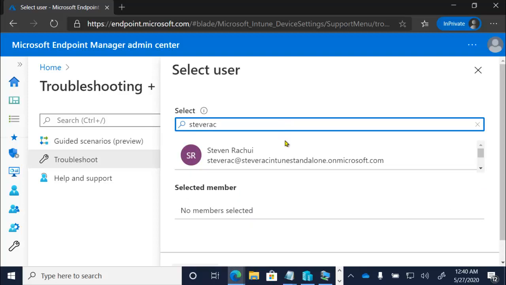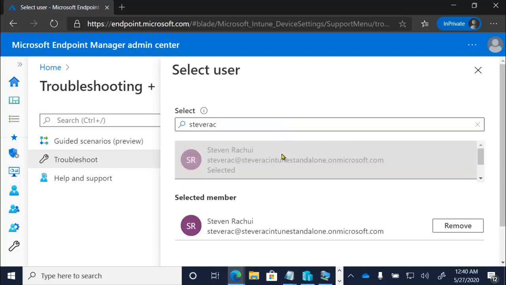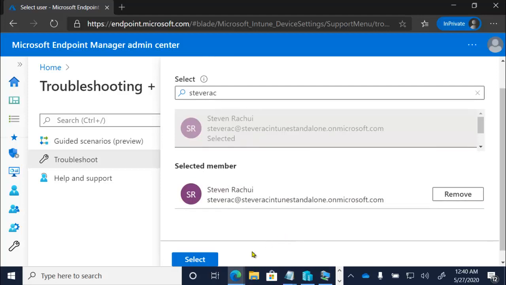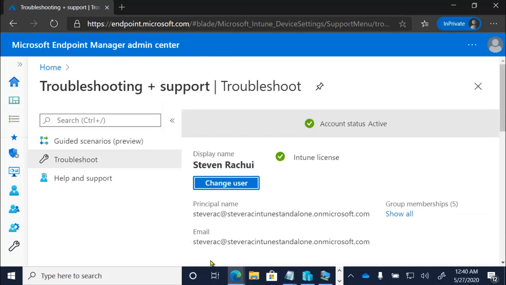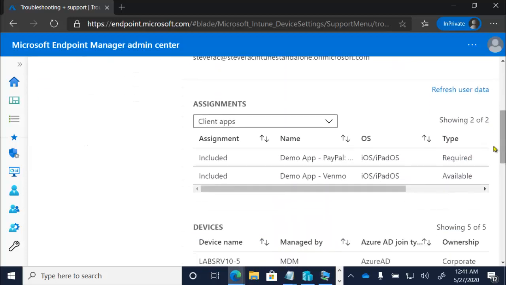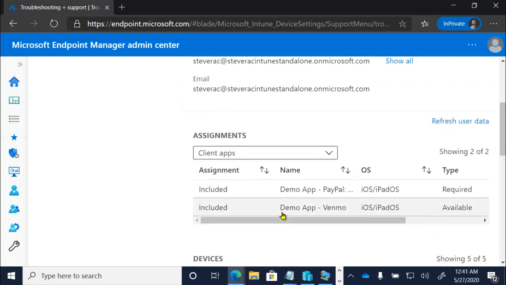Now, I have not deployed, except for two apps anyway, a couple of apps I've not deployed to this user. I've deployed to the device, right? But that's kind of the point of putting the user in, is so that you can see the devices that are owned by the user. So let's just kind of scroll through this for a minute.